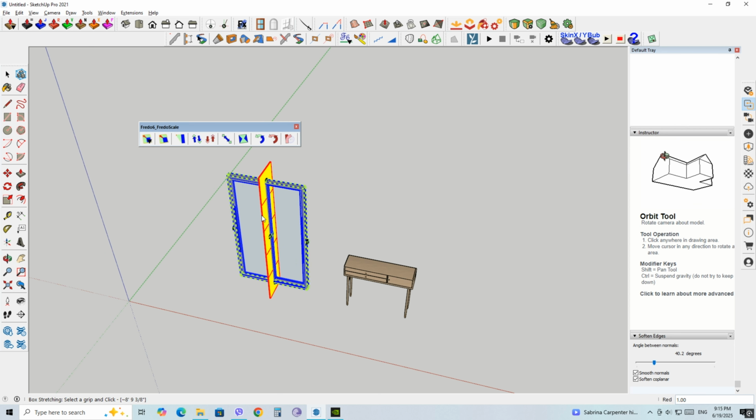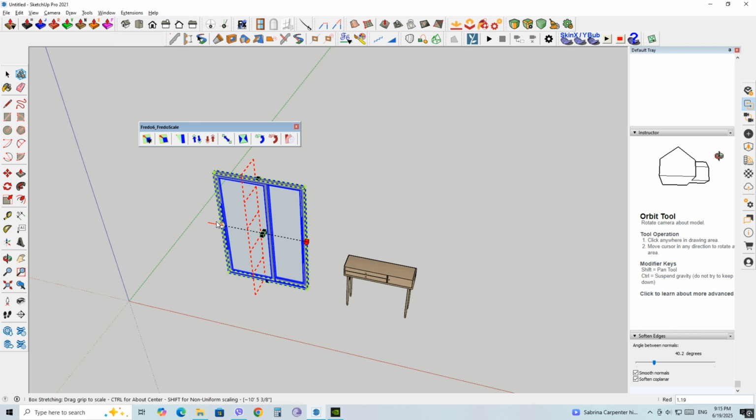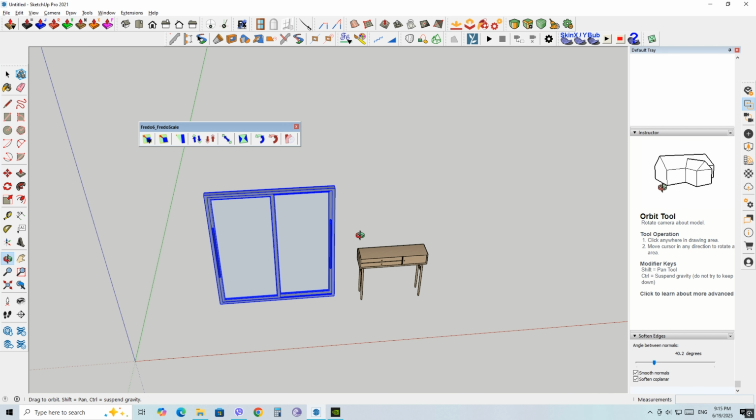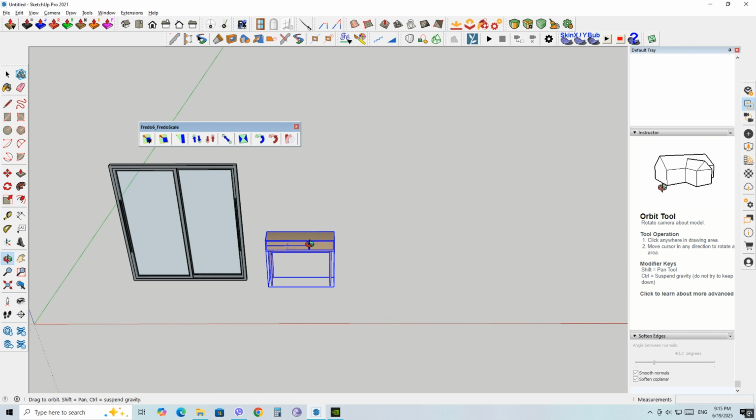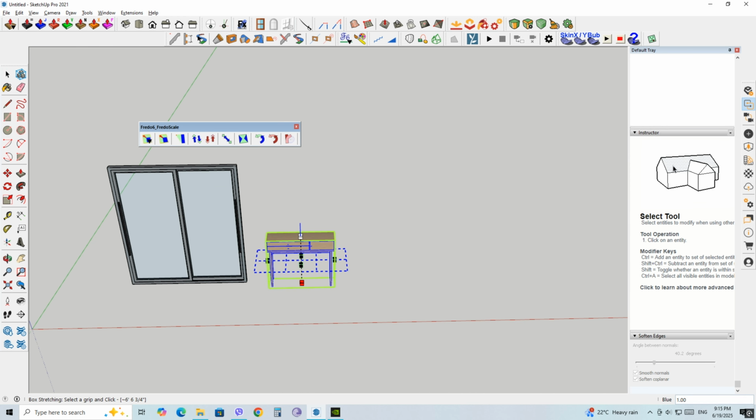Drag your mouse in the direction you want to scale and you'll notice the object stretches perfectly. No weird stretching of window frames, no distortion of table legs. Everything maintains its original structure while resizing smoothly and cleanly. And that's the magic of FredoScale.